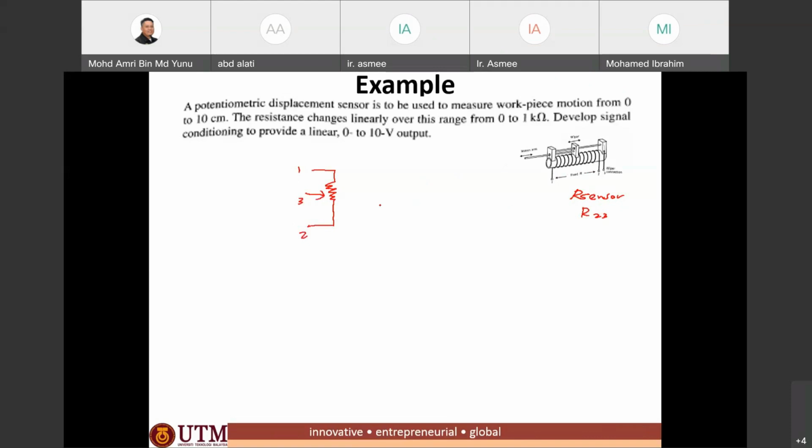Okay, so let's say we use R3 to represent the output proportional to the displacement that we want to measure. We want to measure the displacement from 0 to 10 centimeter.